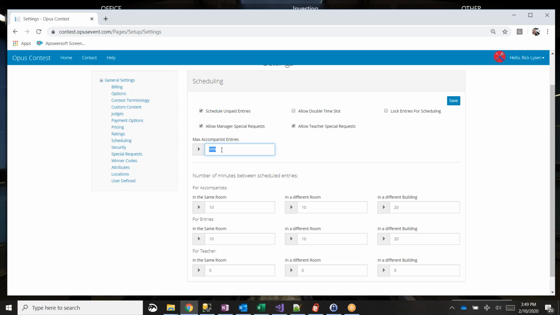Another one that affects scheduling is here, the maximum number of accompanist entries. By default, we set that to 999, but if you want to limit that down to a reasonable number, maybe 15 or 20 or whatever is appropriate for your contest, you can set the maximum number of entries for an accompanist. Once they reach that maximum, it won't let them be accompanist for any other entries. So it kind of stops them cold right there.